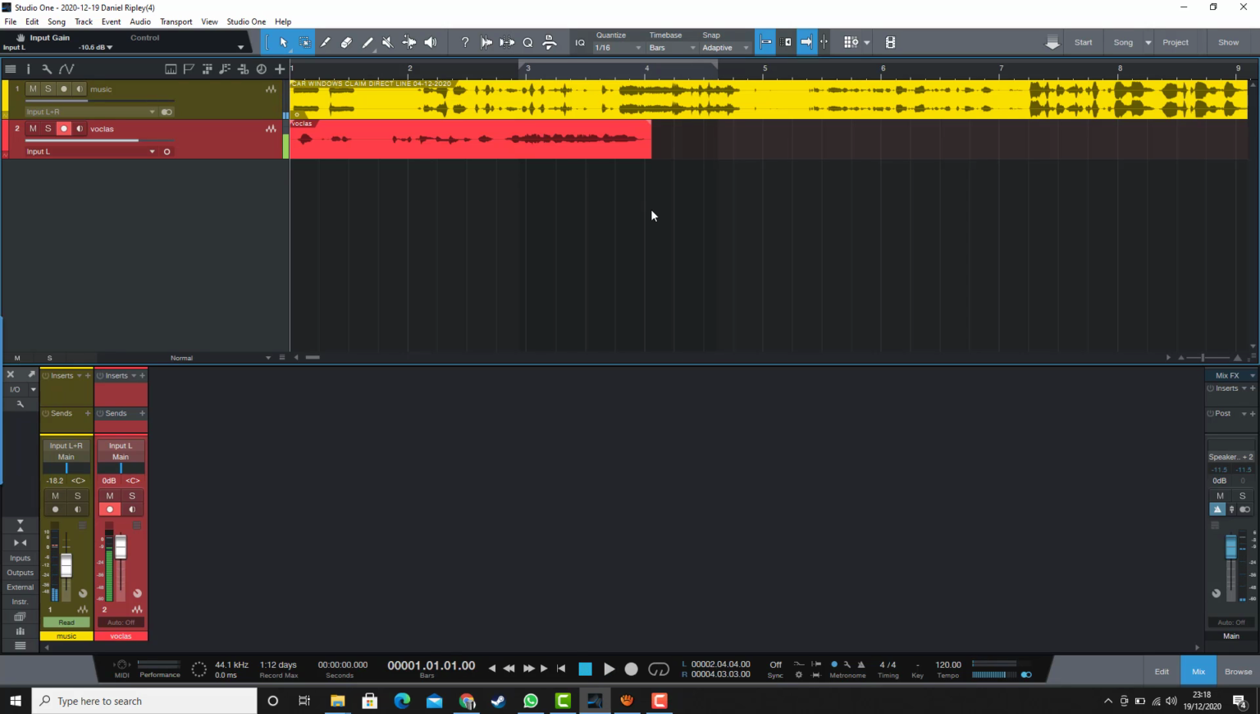See that? So I've got now both of my tracks, and of course they'll go down to here where you're able to effectively put your mix in.